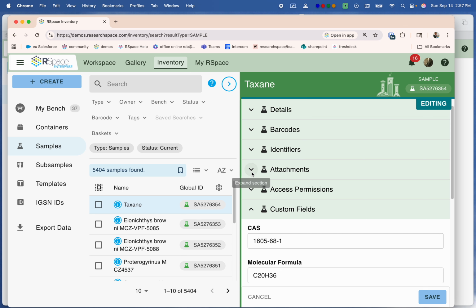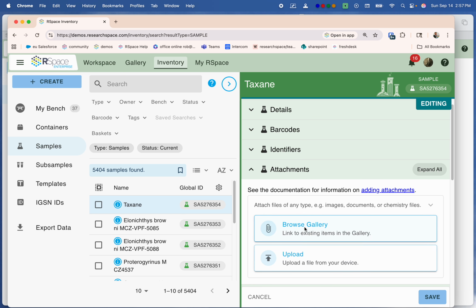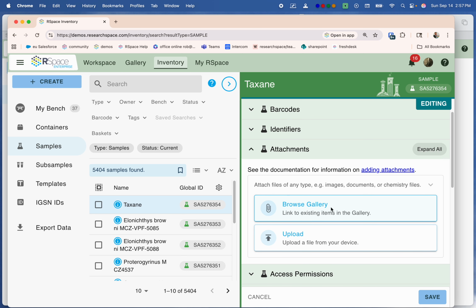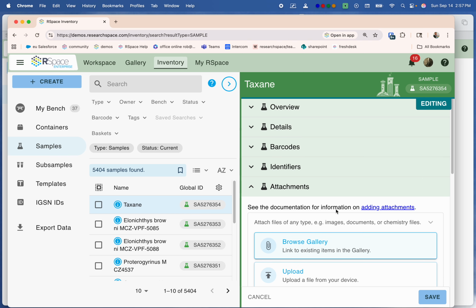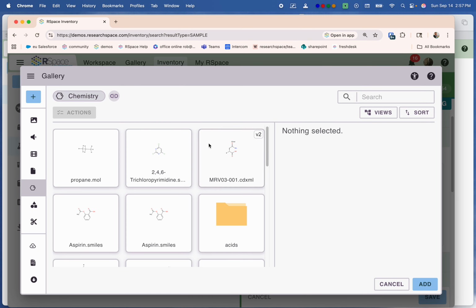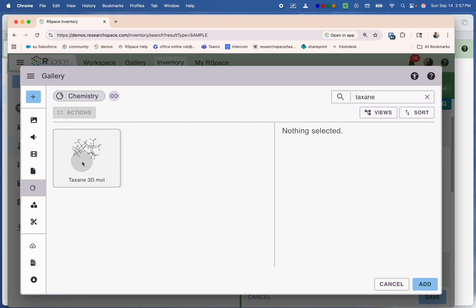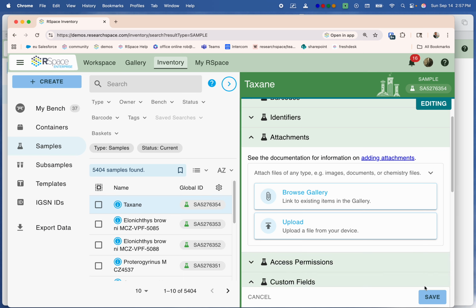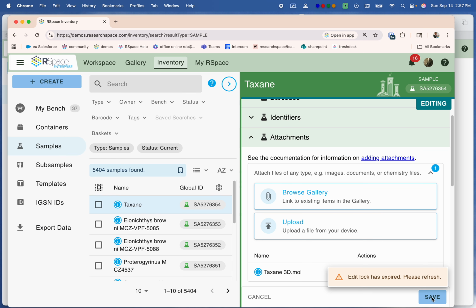What I'm also going to do now is go to the attachments area, and you can see from here I could potentially add chemistry structures that I can get either from the gallery or that I could upload directly to the inventory system. I'm going to go ahead here and say I'd like to add something from the gallery. And then inside the chemistry area, I'll do a quick search for taxane. Select a taxane 3D molecule I already have and say add and say save.